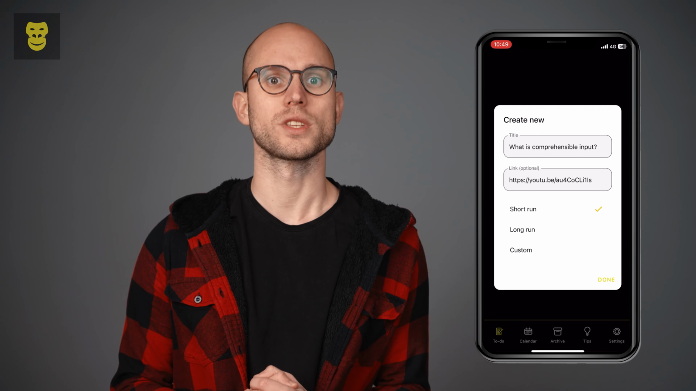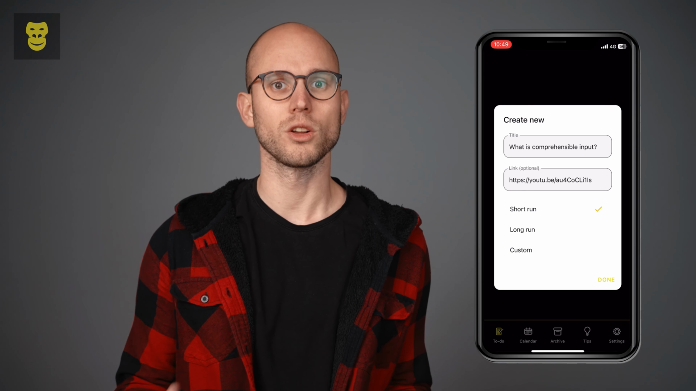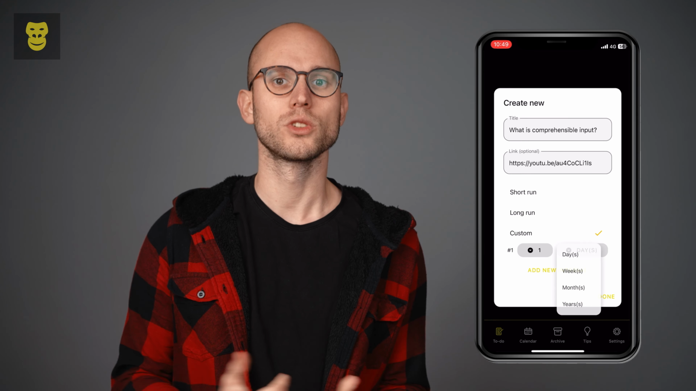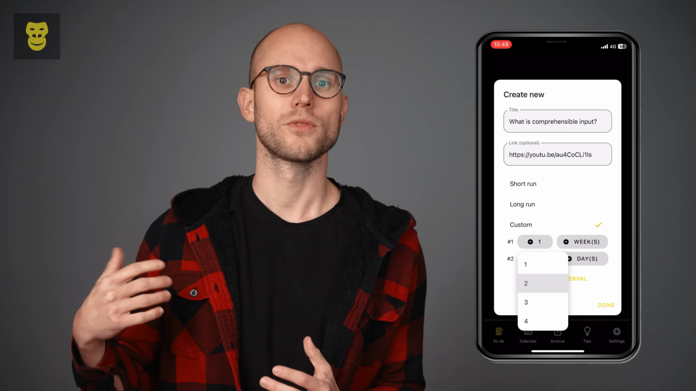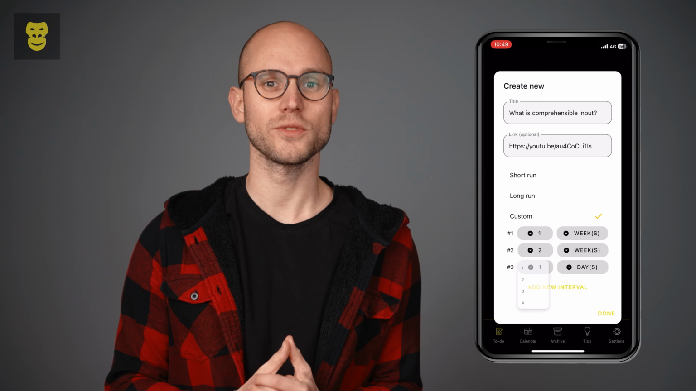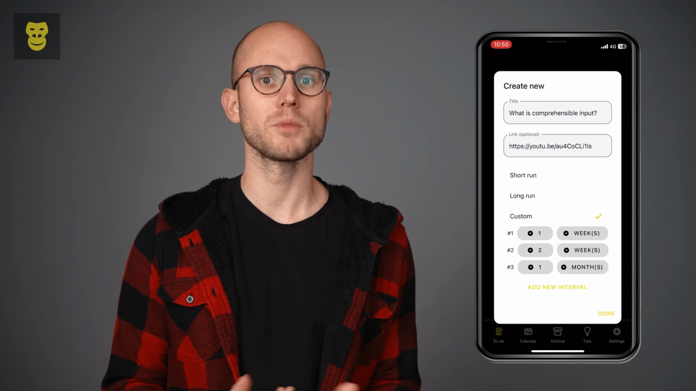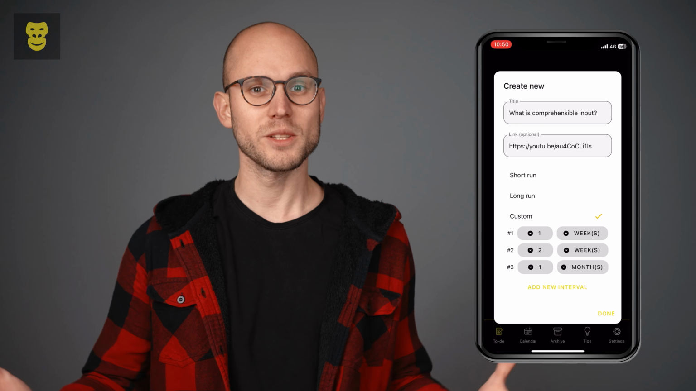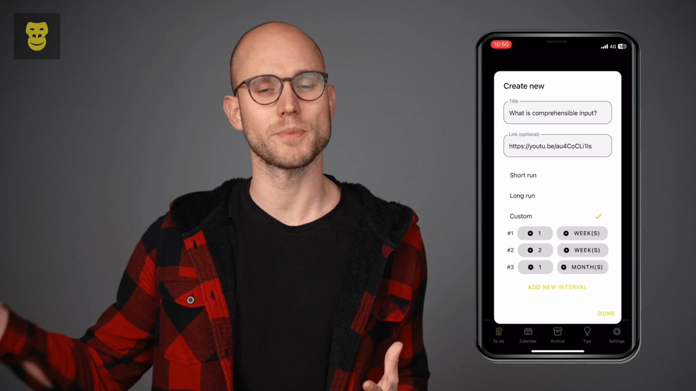Next, you will need to choose a schedule for the task. You have two templates to choose from, a short-run schedule and a long-run schedule. But my favorite feature is the custom schedule option. This allows you to be very specific about when you want to review the material, and you can choose from a variety of intervals. I personally use different schedules for the different languages I'm learning, because I'm at different levels and the number of repetitions also depends on the importance or relevance of the topic. This is the best part about Spaced Input. You can really customize your schedule to meet your specific needs.